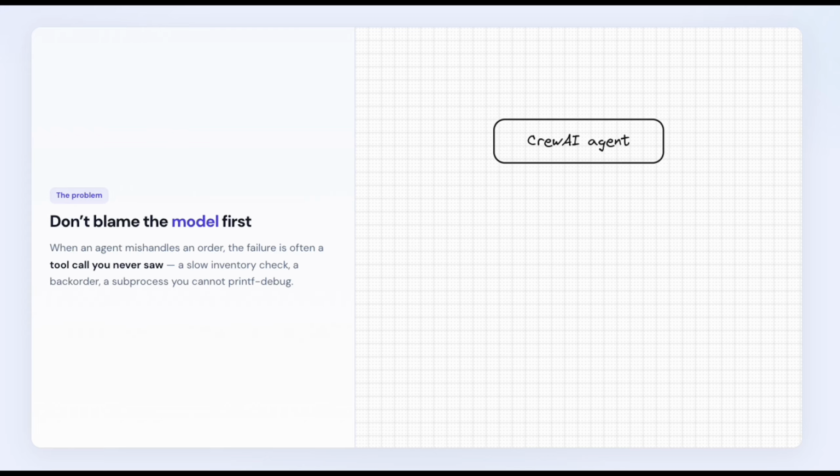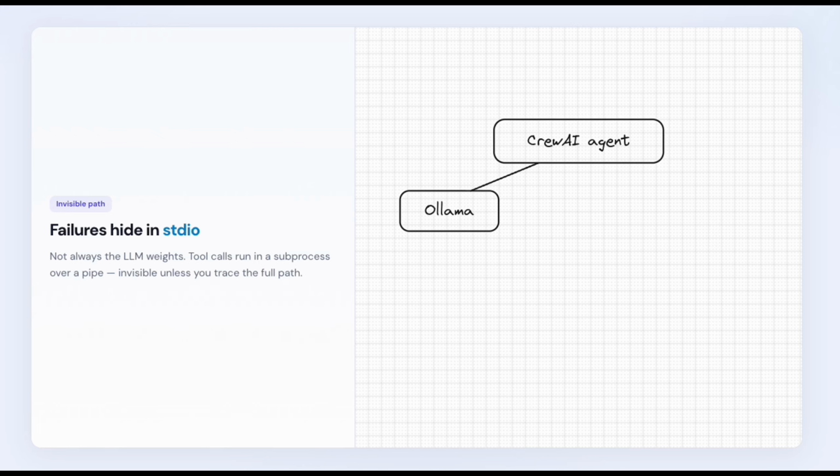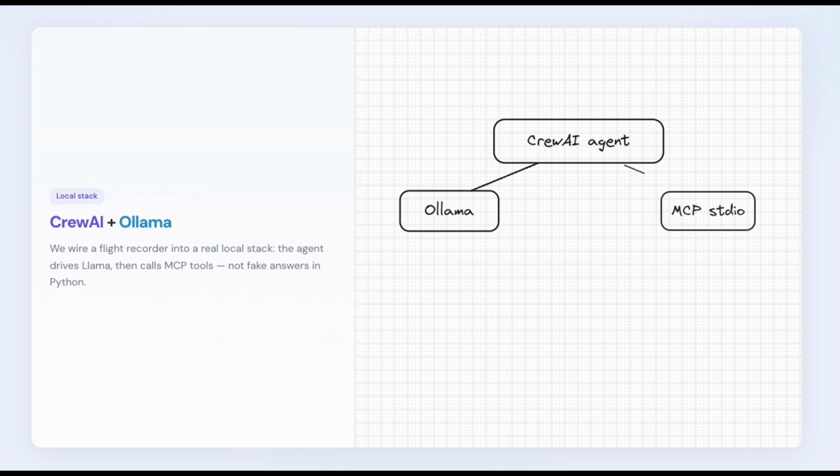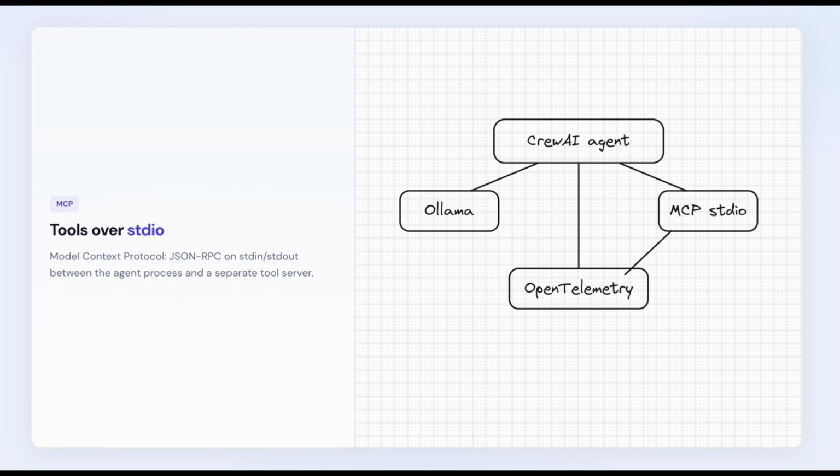In this video, we wire a flight recorder into the full stack. So CrewAI, Ollama on one side, MCP tools over stdio on the other, and OpenTelemetry, so every LLM round and every tool call shares one trace ID across processes. We will build it live, line by line.